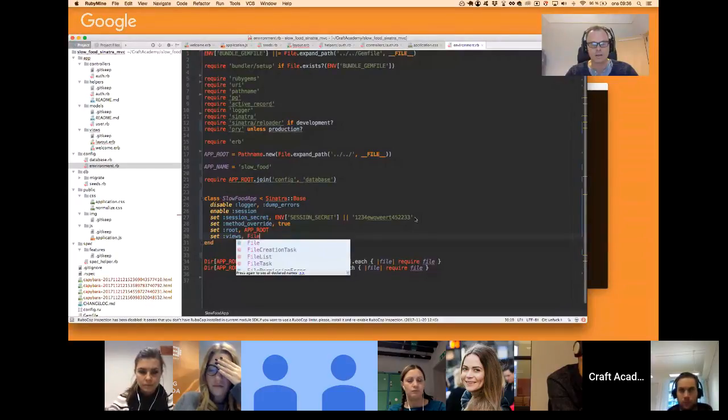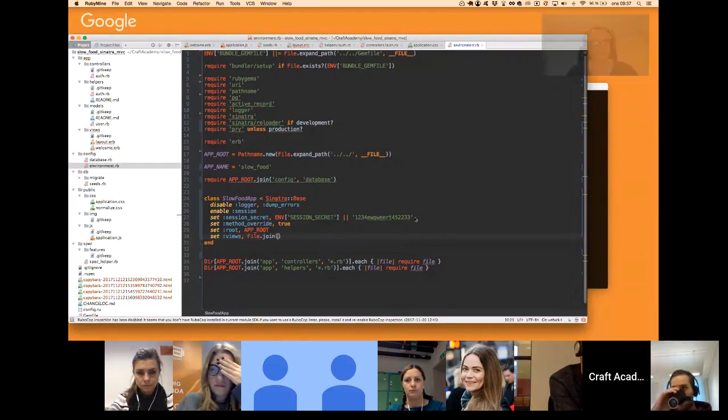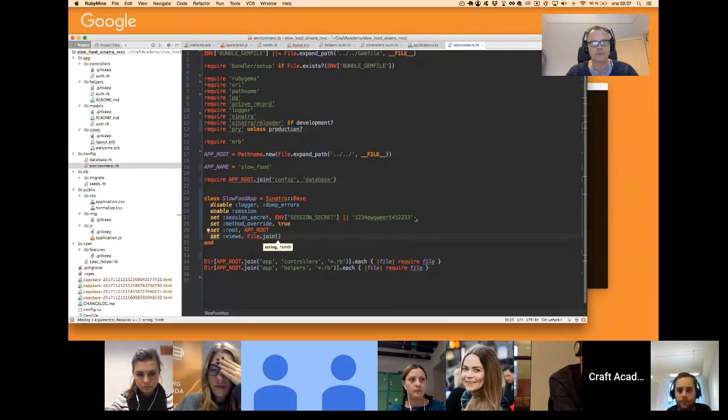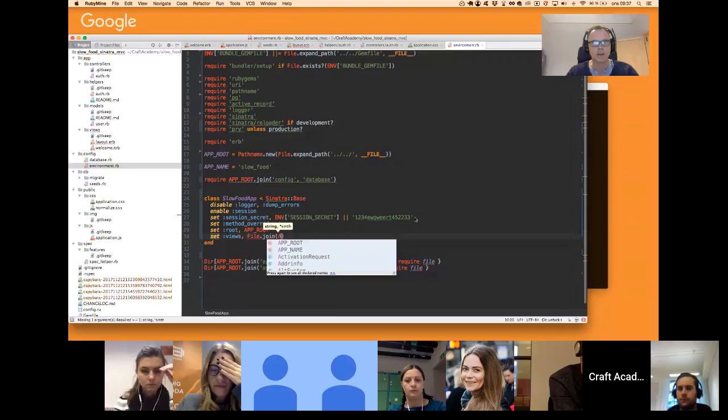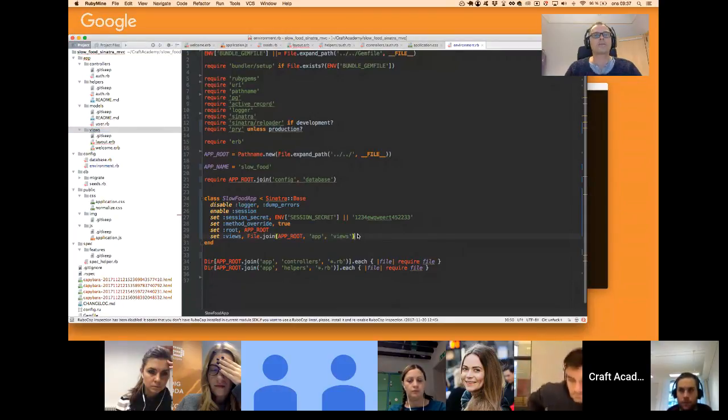So we're gonna do File.join. File is a Ruby library to access the file system. So we're gonna tell this setting that we are using the app root, app folder, views, right? Because that's where we're going to have our views stored. As you remember, we have them in this views folder up here, right? So there is a default setting for Sinatra where the views are stored, and we are overriding that by pointing it to that particular folder.